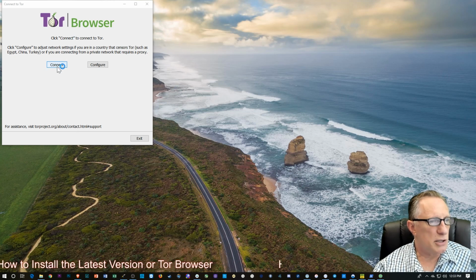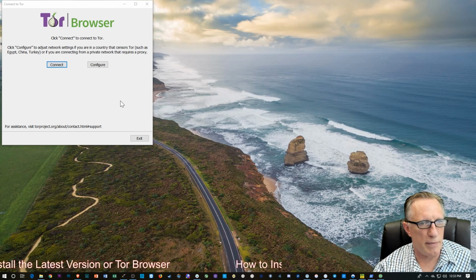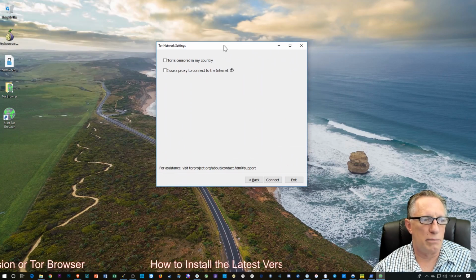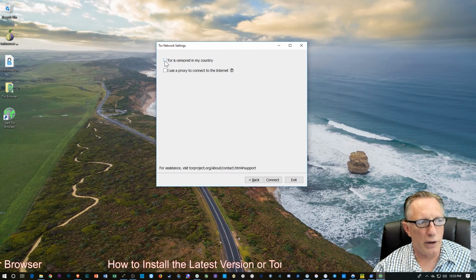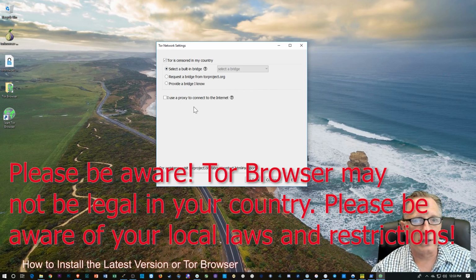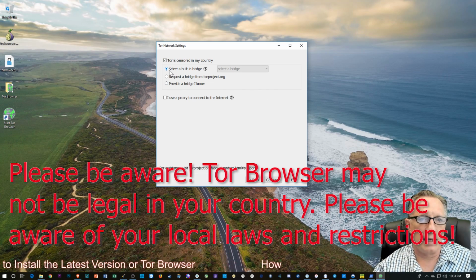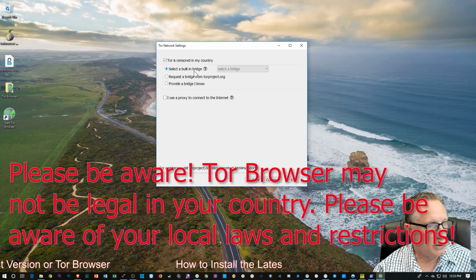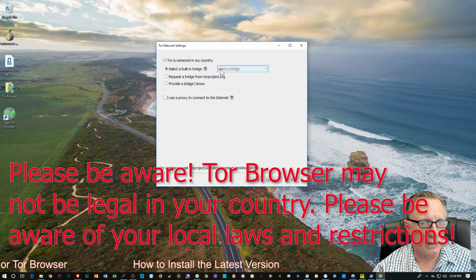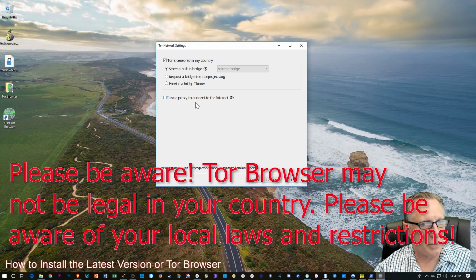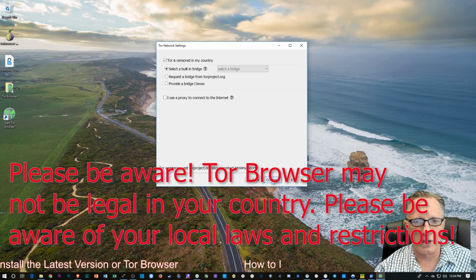All right. Now you can choose connect for the default connection method, but I'm going to choose configure. I want it to be a little bit more rigorous, right? So I'm going to pretend that Tor is censored in my country, which it is not. And I've got this select built-in bridge, which I can do, which I'm happy with. It will select a bridge for me. There are other ways to get bridges, a little more complicated. And I do not use a proxy to connect to the internet.